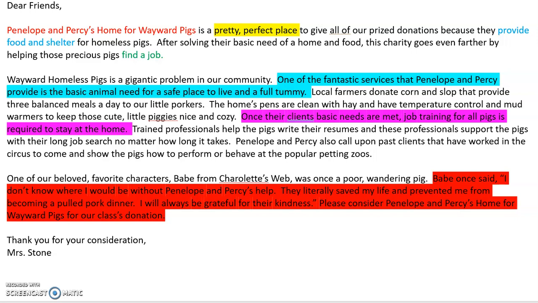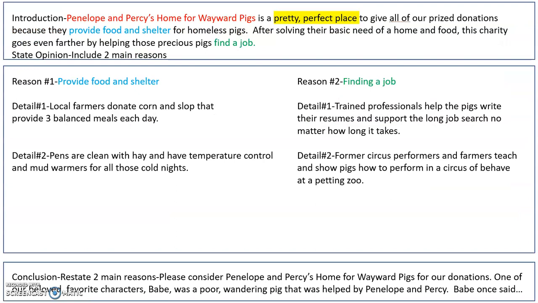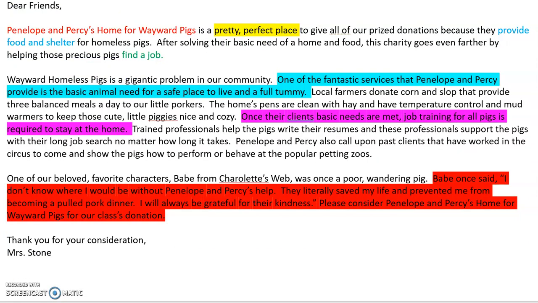So the body of my letter, okay, I'm going to give my 2 reasons and the details. It says, "Wayward homeless pigs is a gigantic problem in our community. One of the fantastic services that Penelope and Percy provide is the basic animal needs for a safe place to live and a full tummy." That is basically restating, if you look back on my form, reason 1, provide food and shelter. So I basically worded it to what it's talking about.